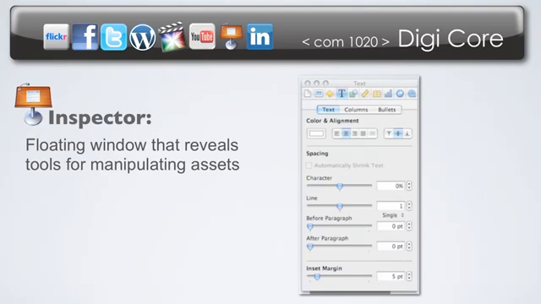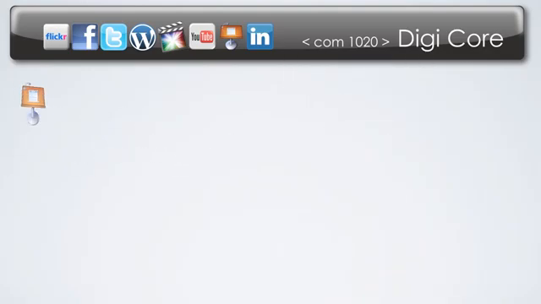So all those videos, all those pictures, all that music that I already have on my computer are just begging to be a part of my presentation. The inspector allows me to go find those things and actually manipulate and play with them as well.